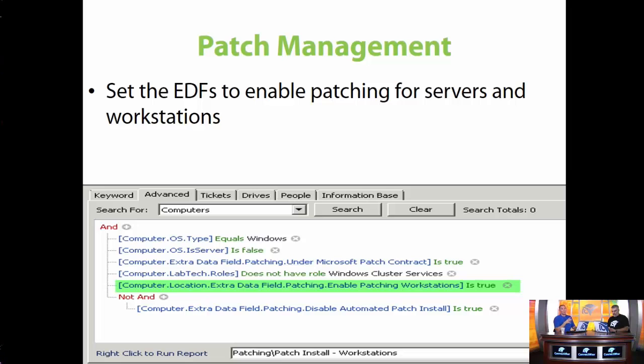one thing that a lot of people don't know about is all of our patch install groups, which assign the day and time that we're going to install patches, have this field in there that's still looking at the location to see that enable patching workstations and servers is true, and it's that highlighted field. This is an actual extra data field that those patch install groups are using.